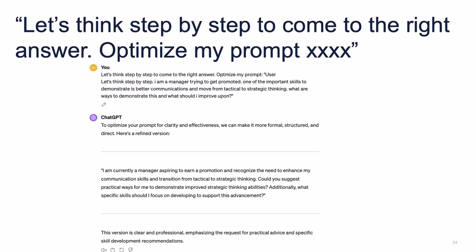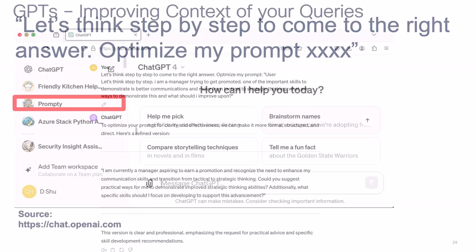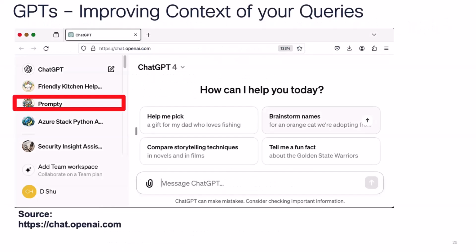Another way you can do it is ChatGPT has something called GPTs, which is kind of a weird name, but it's more or less applications. And there was one GPT that I particularly like. It's called Prompty, which does a pretty good job, and it's basically the same thing, except there's a little more context on how to optimize and it tells you the reasons why things are better, as opposed to my kind of quick one.